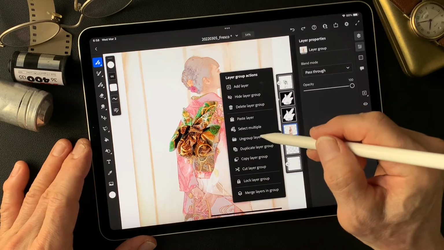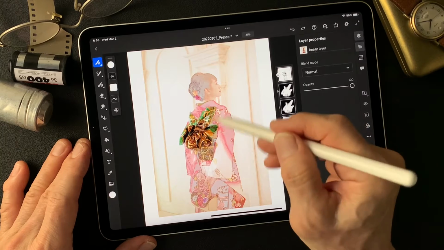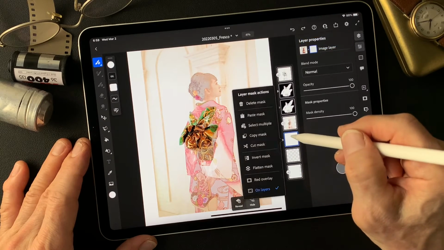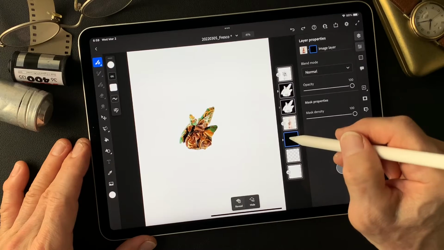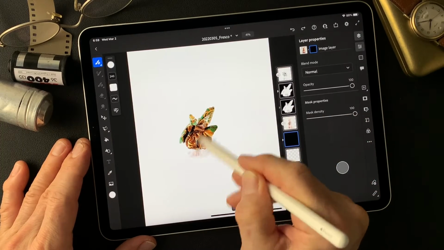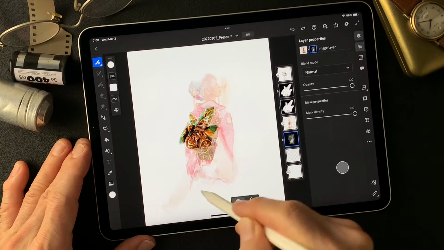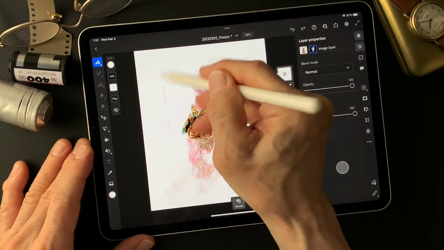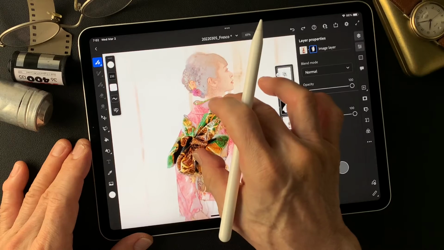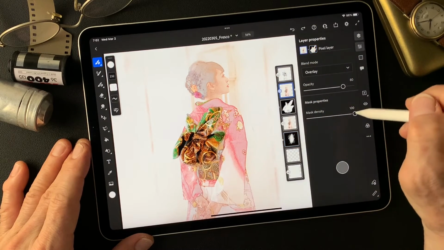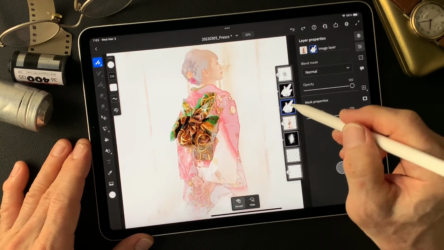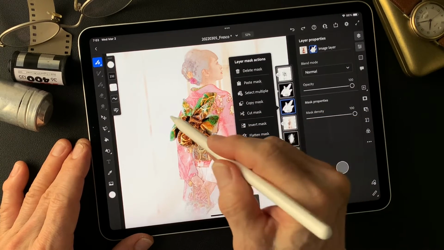Now I'm going to ungroup the layer. I will make an illustration type image from this. So create empty mask, then invert mask. Then I'm going to reveal this with, let's see, dry media, soft pastel. Reveal this mask too with the same brush.